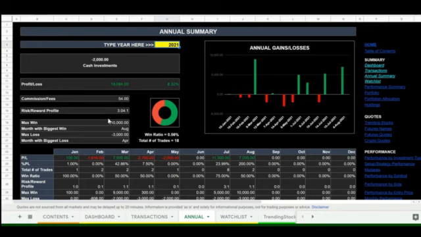Your risk reward profile is shown here. What's your maximum win? What is your biggest win? In what month? And max loss in what month? You will see all those there, and what your win ratio is, and so on, and how many trades you did.